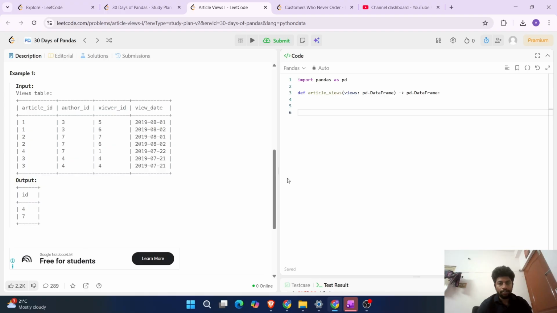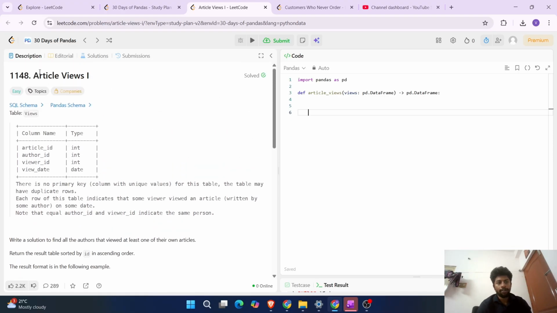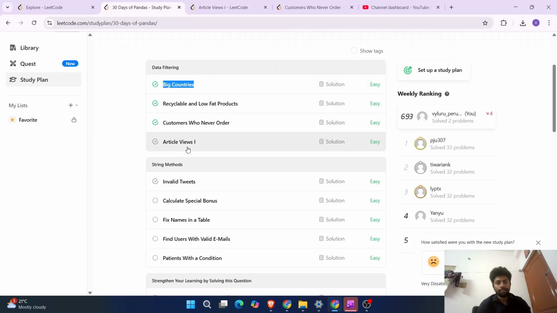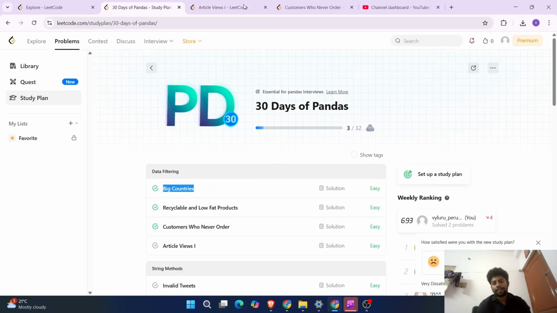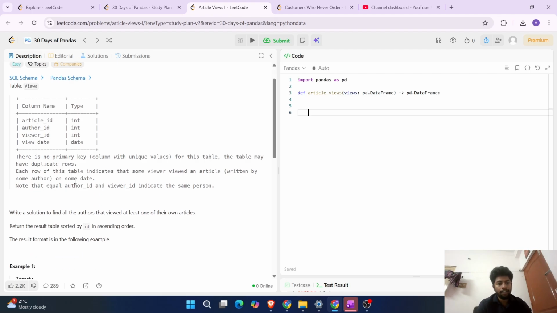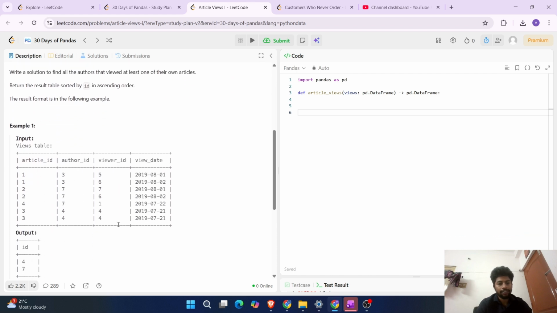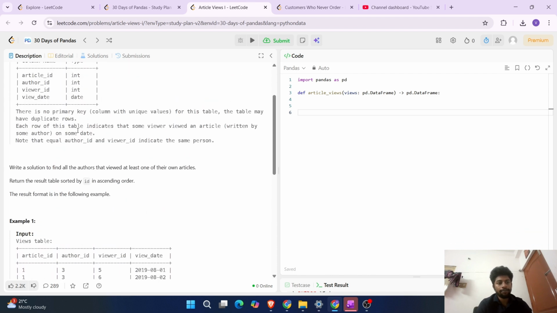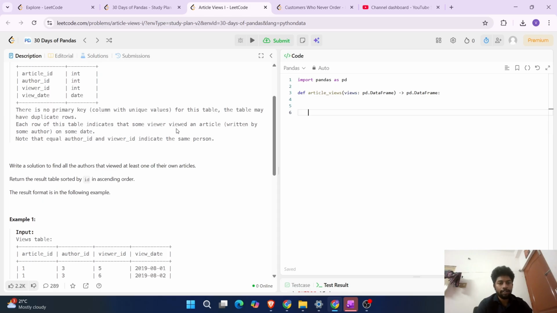Hey everyone, in this video we'll solve this LeetCode problem, article views. This is the fourth question of this Pandas 30. There is one table known as views. It has four columns: article ID, author ID, viewer ID, and view date. The data is like this. There is no primary key, so each row of this table indicates some viewer viewed an article.